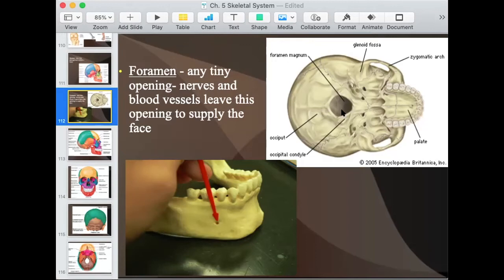The foramen magnum is a large hole in your skull that lets your spinal cord go up to your brain. And then foramen is singular, but foramina is plural.